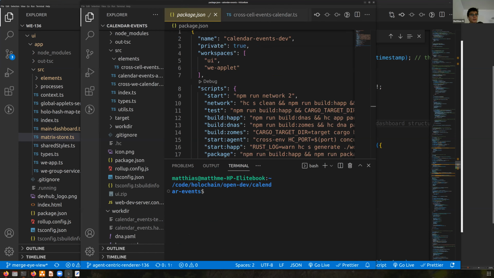I think I'm gonna kill the Holochain process in the background to make my PC a bit faster.